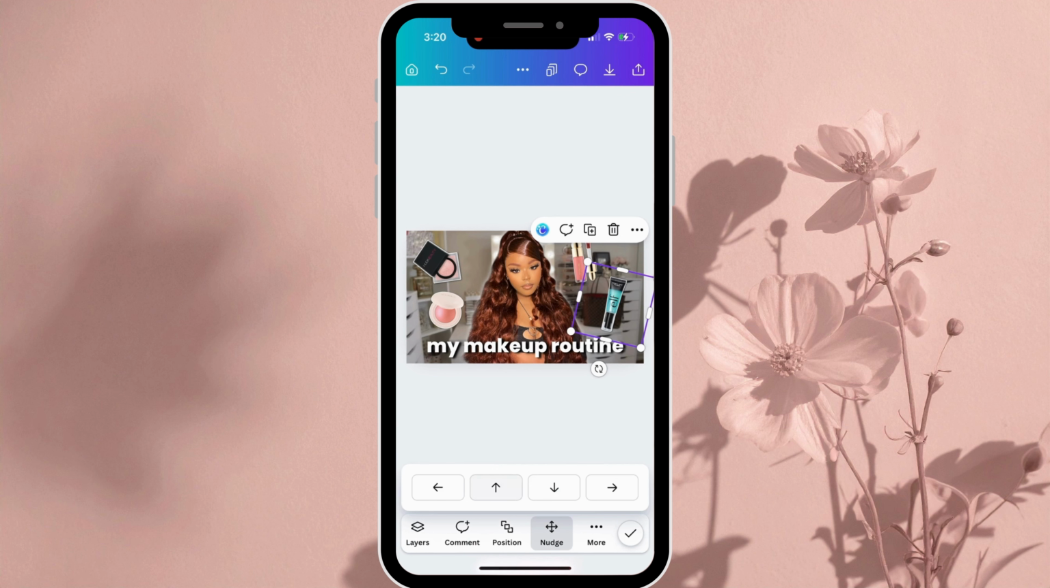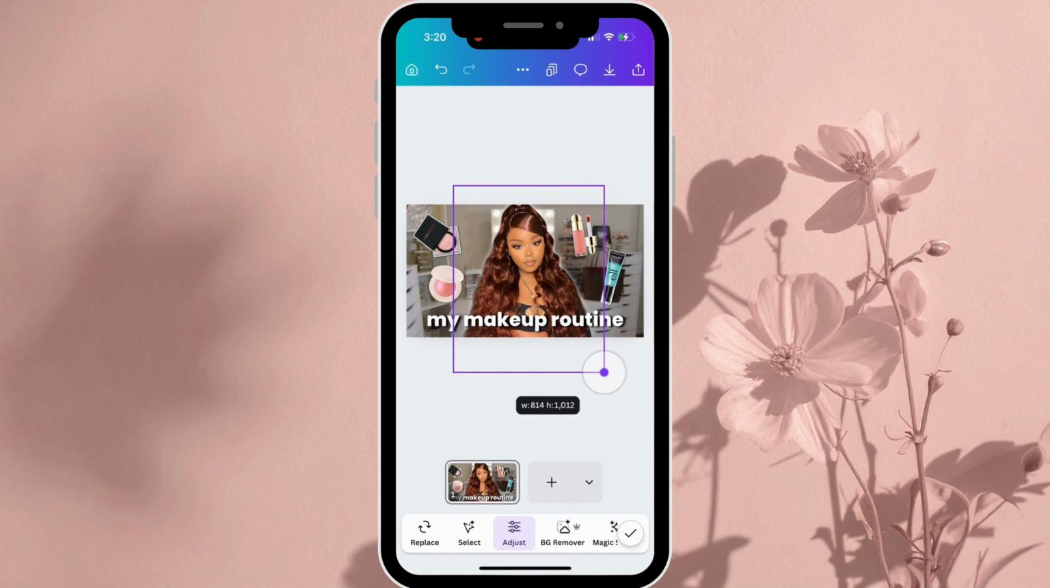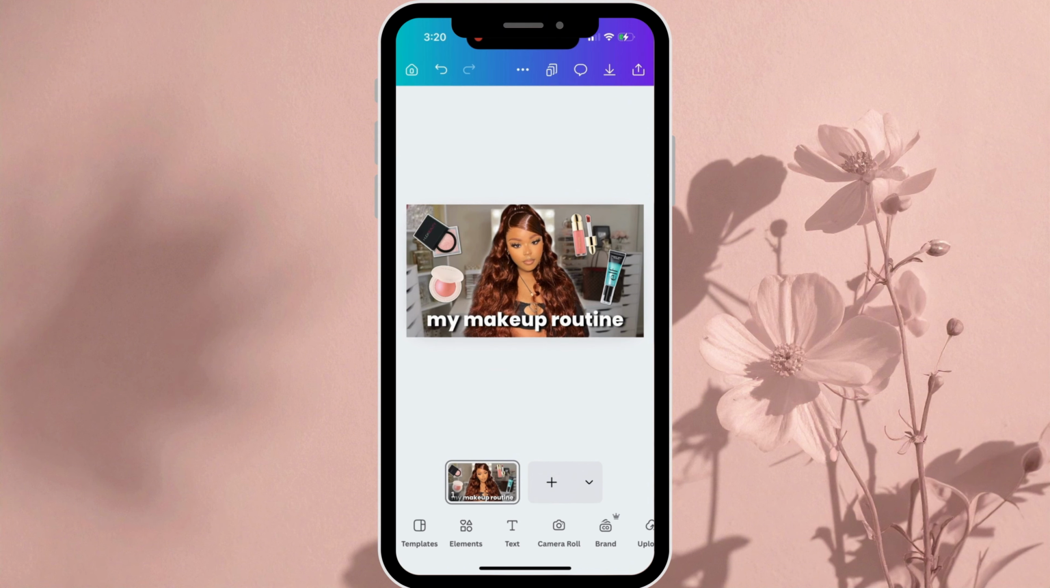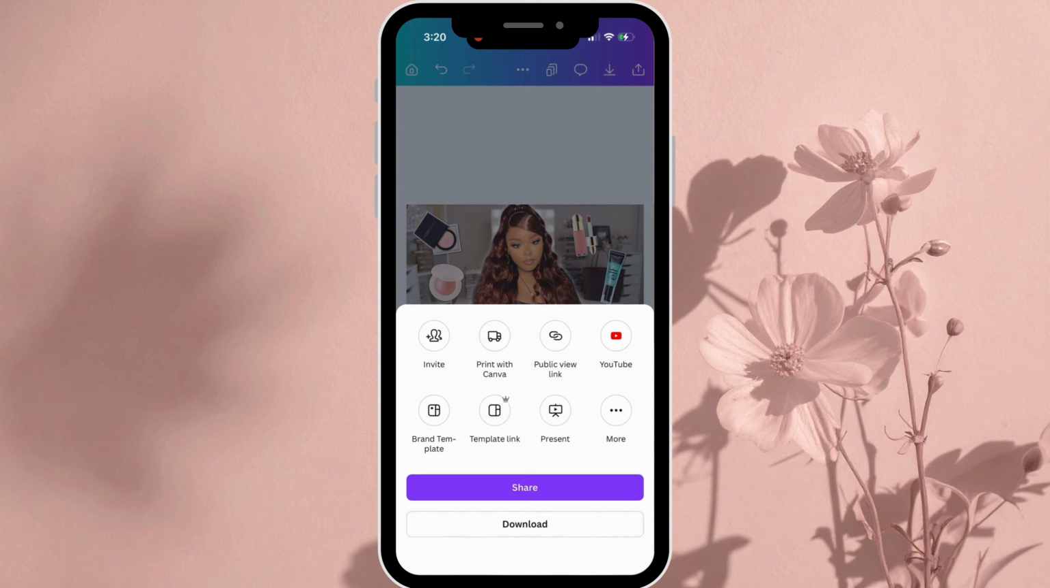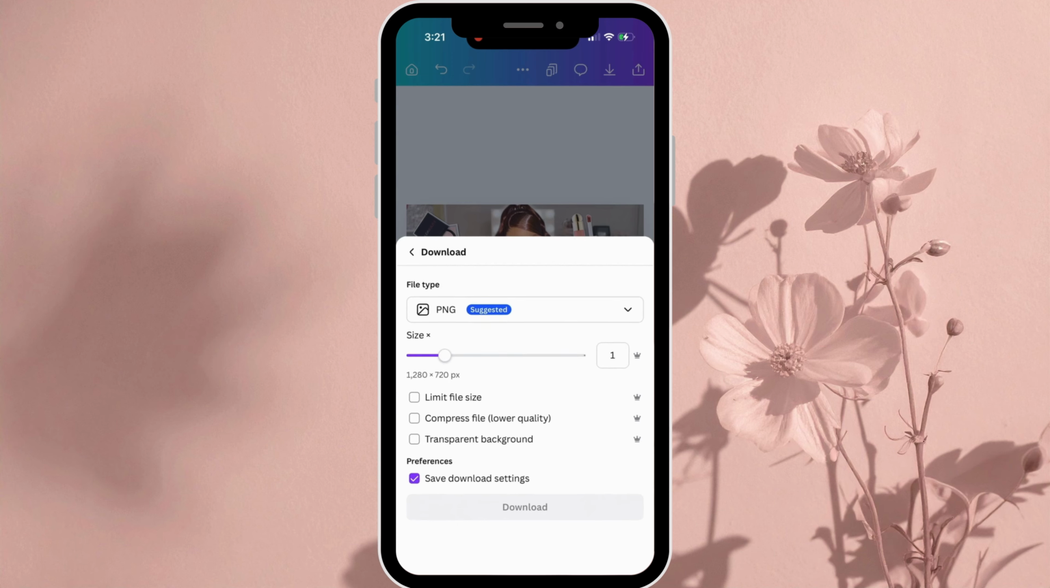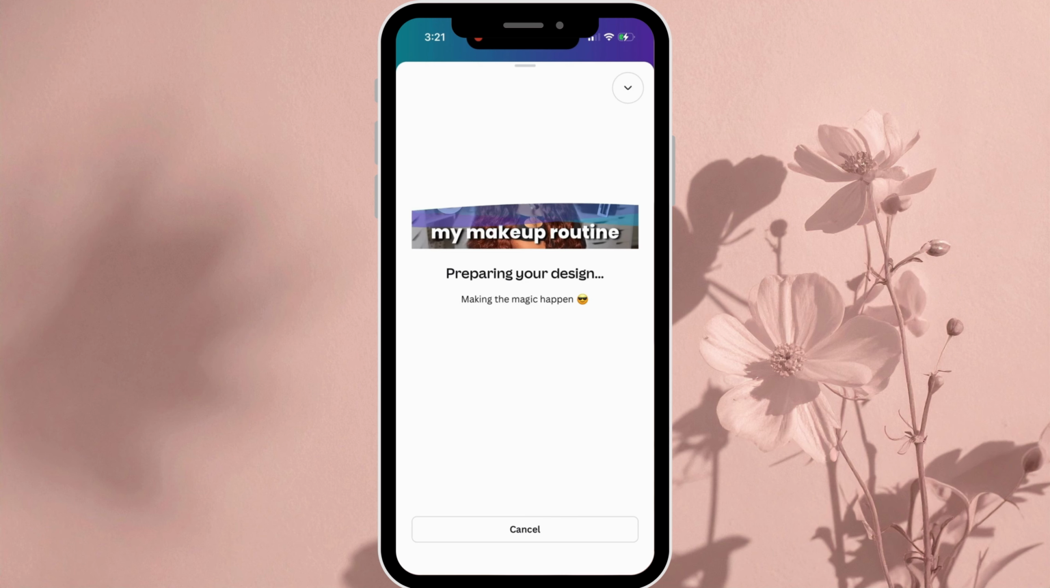Then from here, this is pretty much the final thumbnail. You can make any final adjustments till you get it perfect so that the thumbnail is the way you'd like it to look. And once you have that, you're going to click the up arrow at the top. Then you're going to click download, and you're going to save the settings to a PNG, and you're going to save it, and this is the final thumbnail.